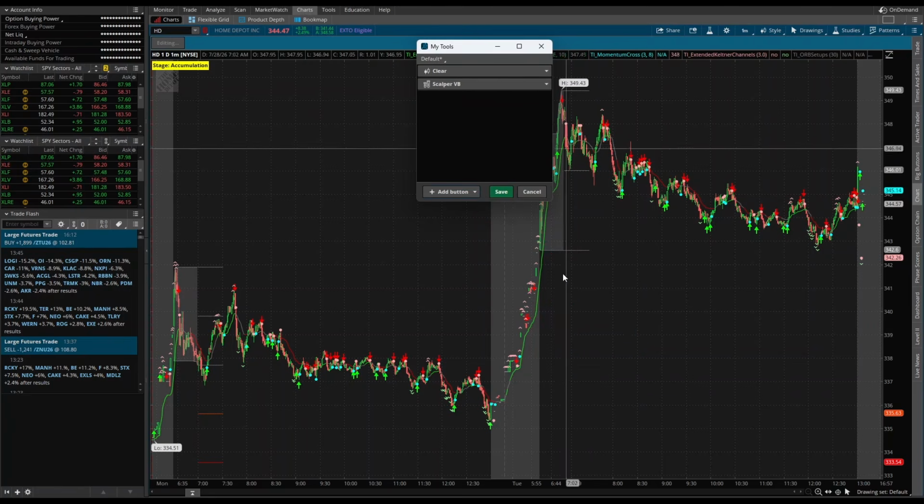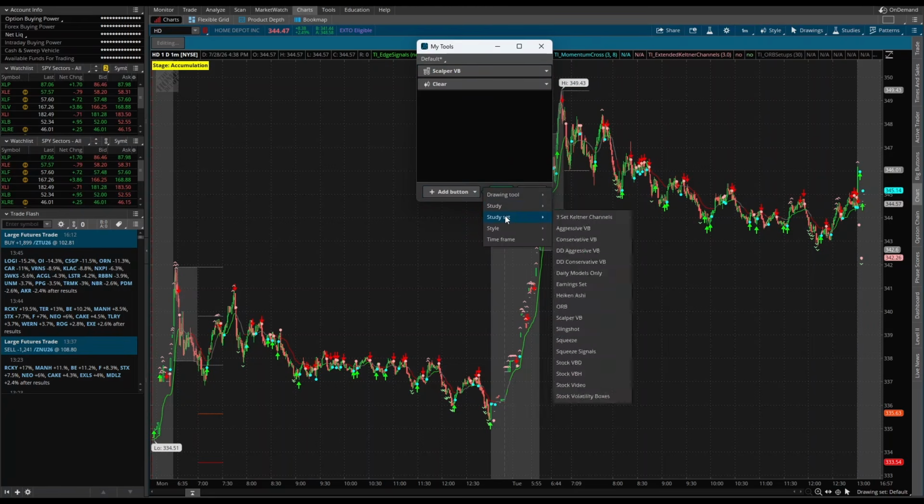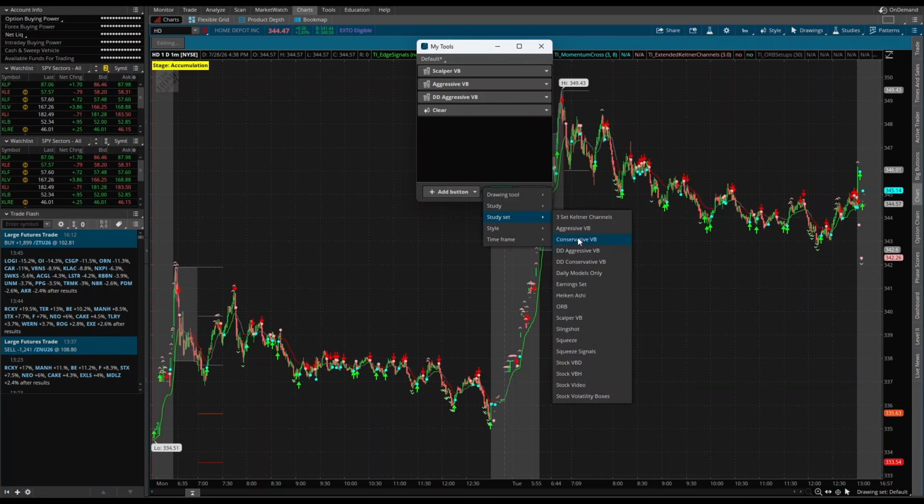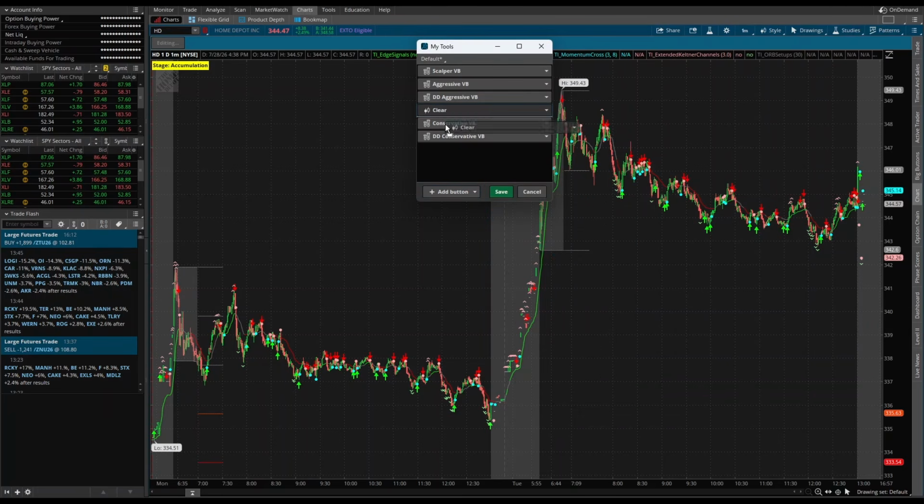So I'm going to start with adding the scalper VB. I'll move this clear button to the end. Then I'm going to add the study set of aggressive. Then I'm going to add the study set of doomsday aggressive. Then I will add the study set of conservative and doomsday conservative. Move clear to the bottom.